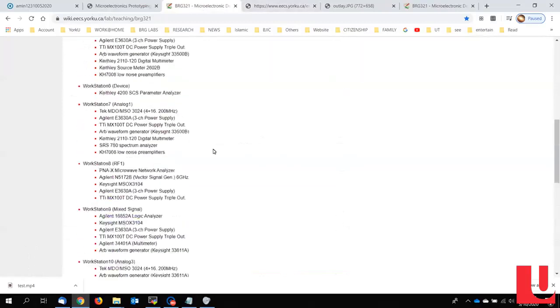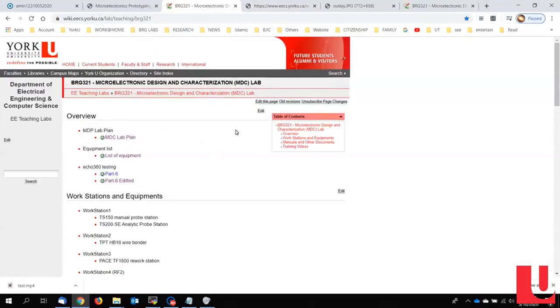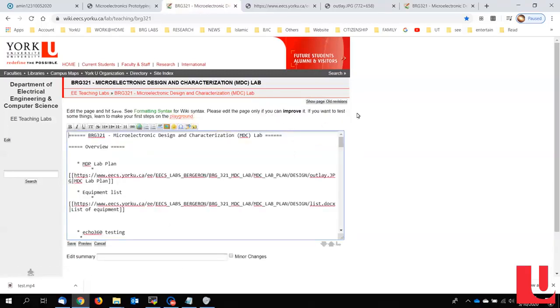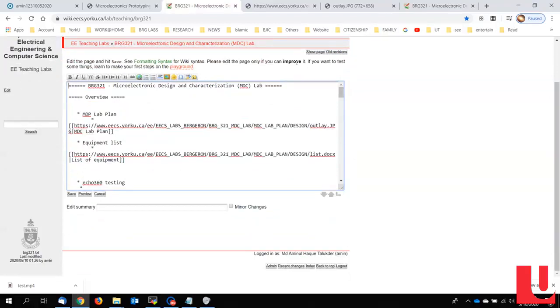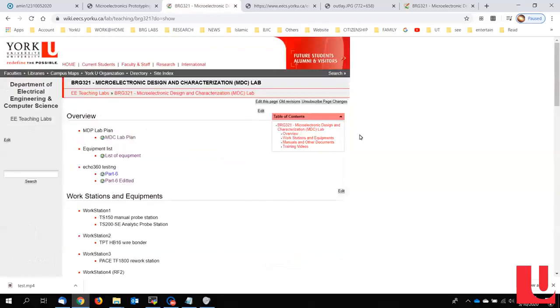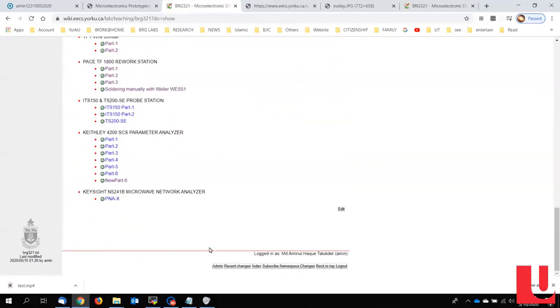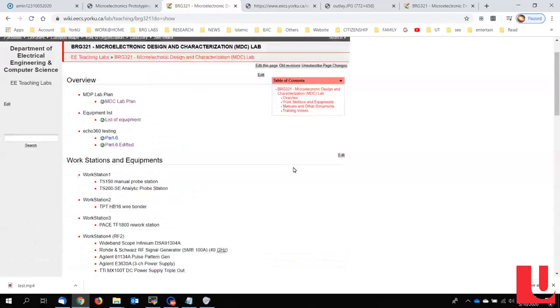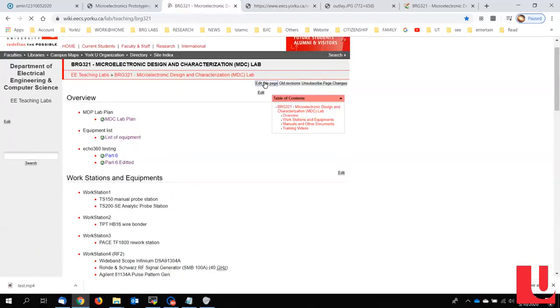I did the edit on Eco360. Let me quickly show you how I edit this page. Before you do that, you have to log into this page. Let me show you how I log in here. Under this page, there is an information link. It will ask you to log in. You give your ECS user ID and password, then you can log in. Then you edit this page.